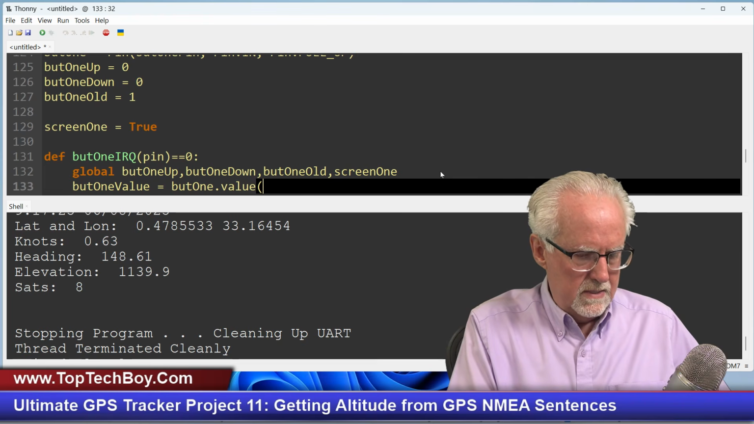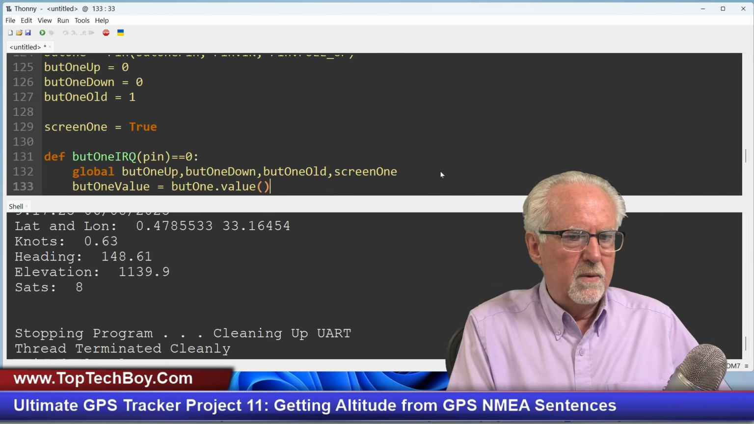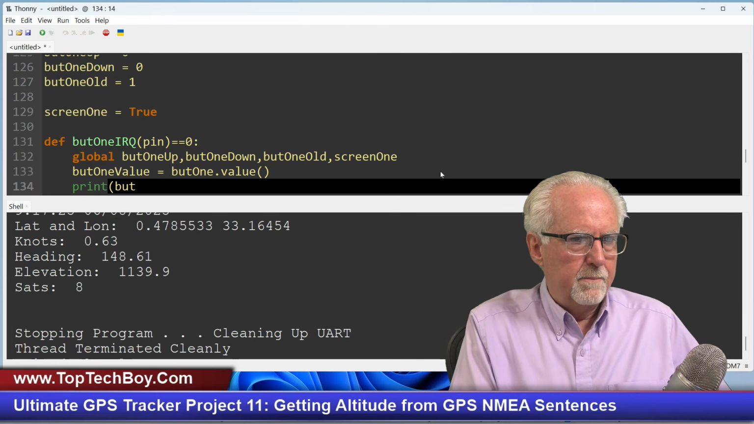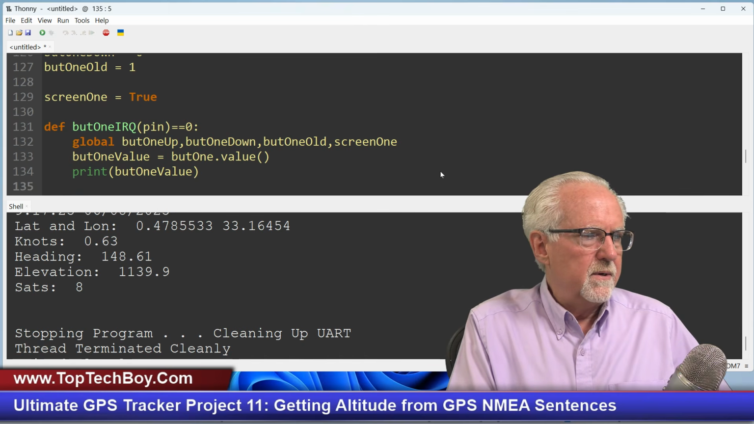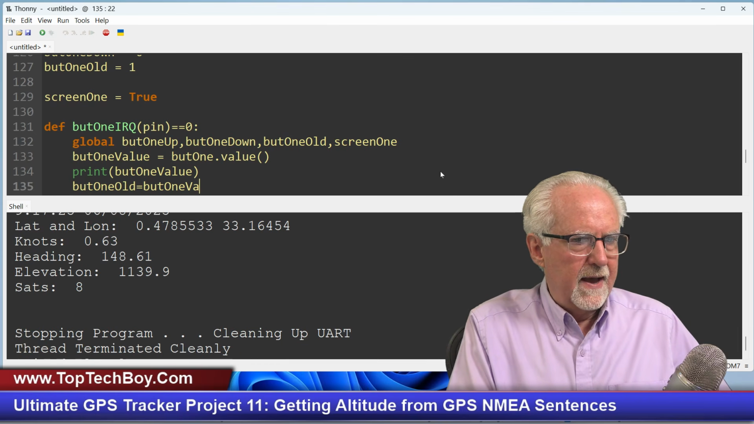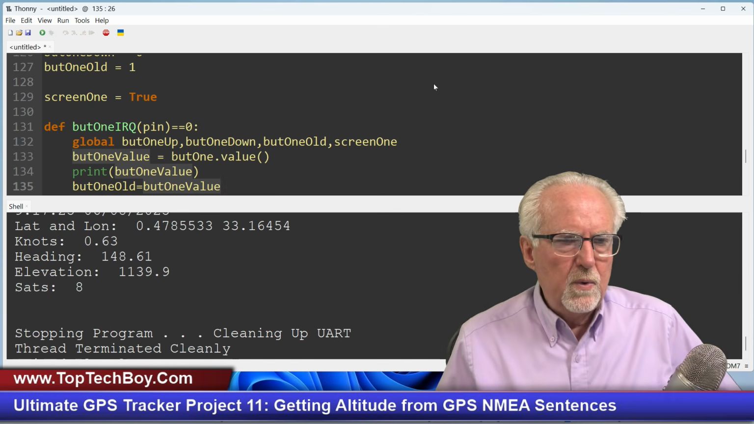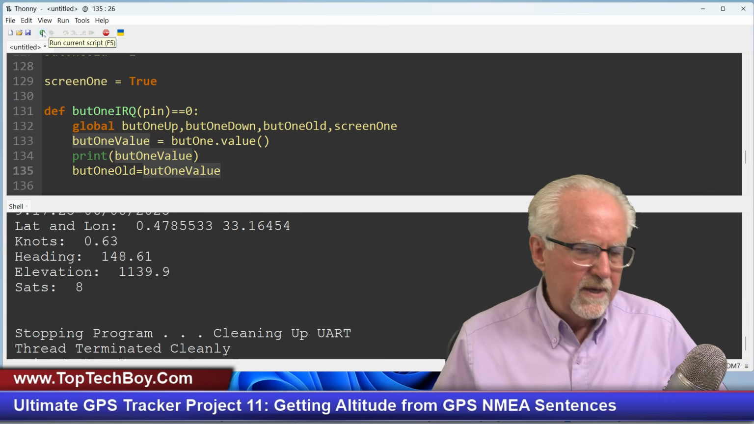Okay. Now, what do I have here? I have a but1 value. So now I think I'm just going to print but1 value. Okay, and then before I forget it, what I'm going to do is remember that now but1 old is equal to but1 value. I always like to put this in because we always forget to put that in, and then we waste 30 minutes debugging. So let's see if this will even run, and let's see if we can get it cleaned up and so forth.